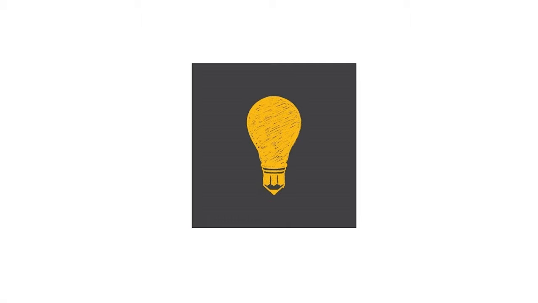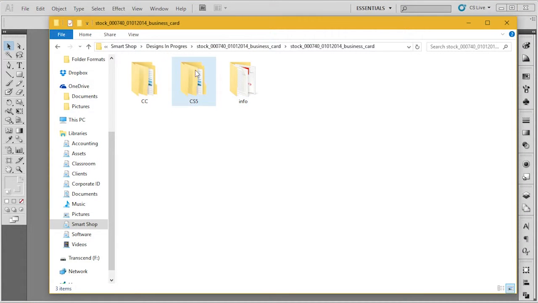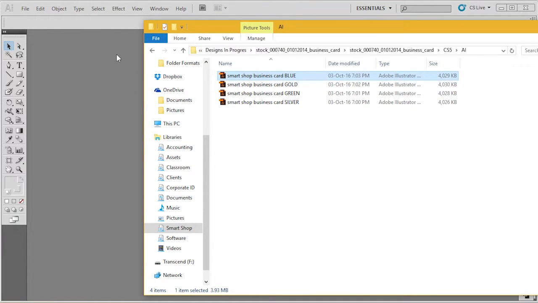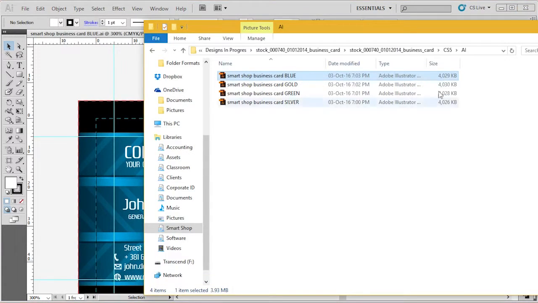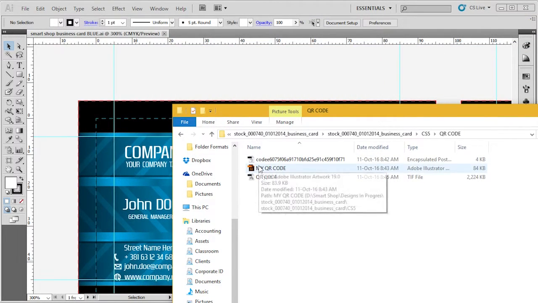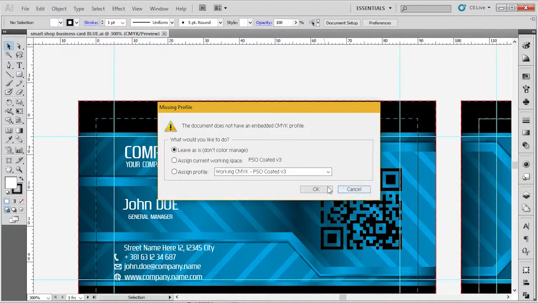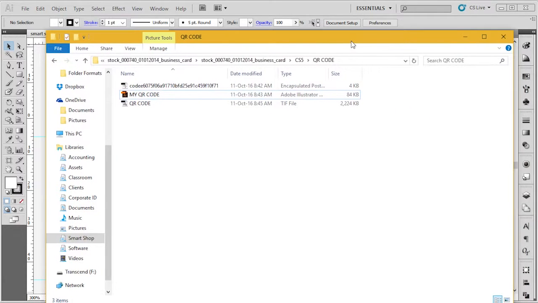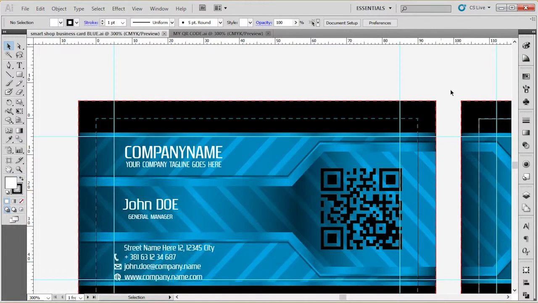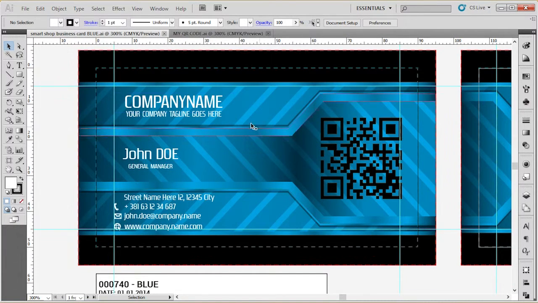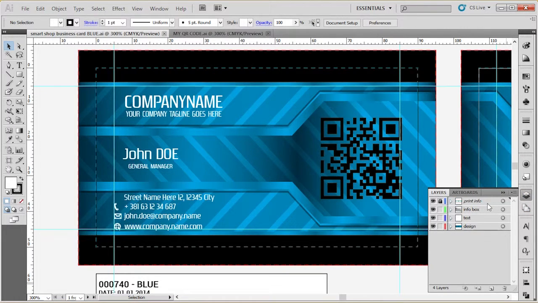So let's open up the file. I'm going to open the file directly by dragging it into Illustrator, and also let me open up the QR code so I can show you how you can utilize this vector QR code. If you want to see how we created this one, make sure to check out the introduction video. Okay, now that we have our business card open, let's see what elements it has.